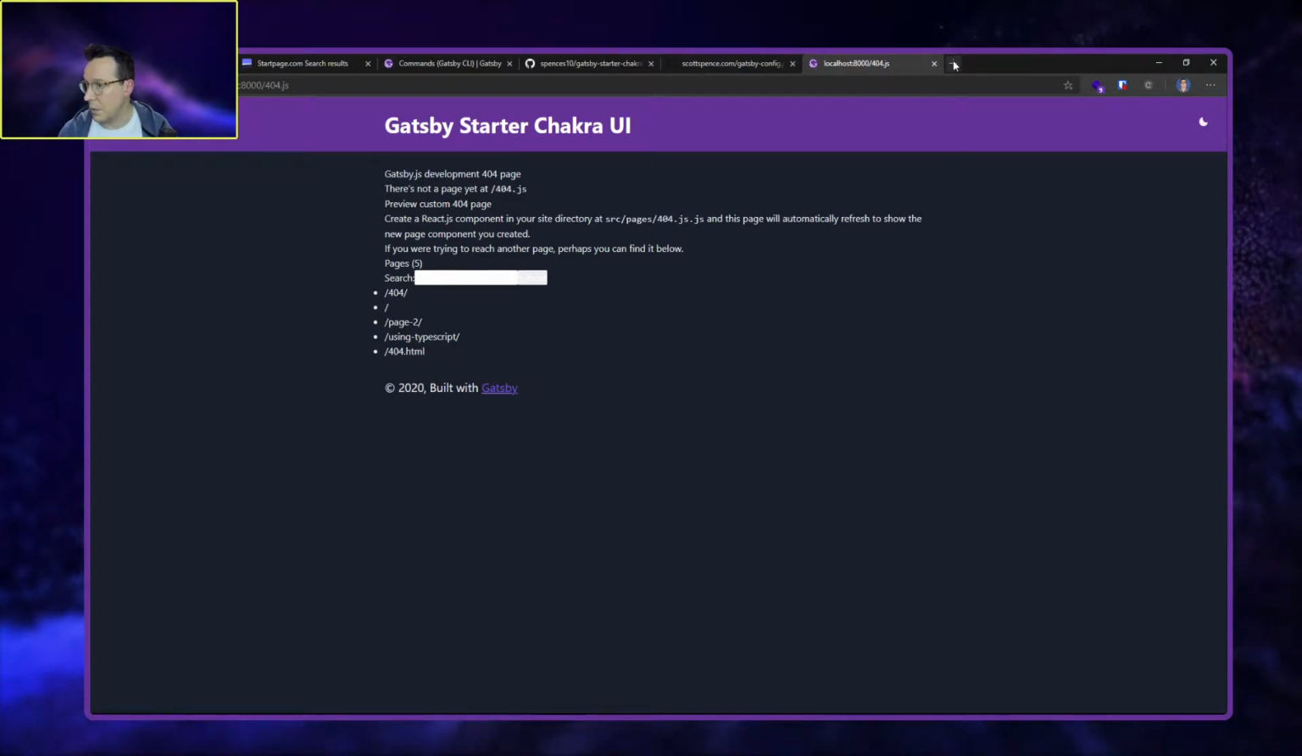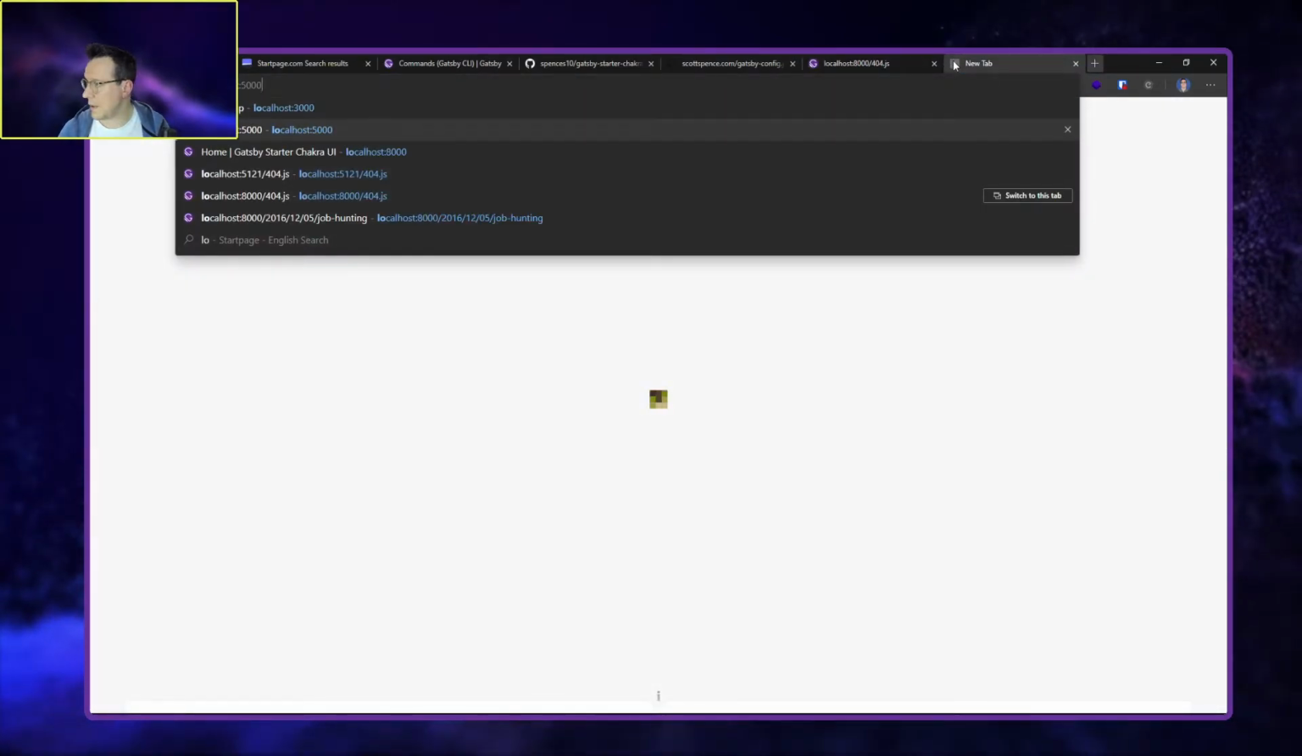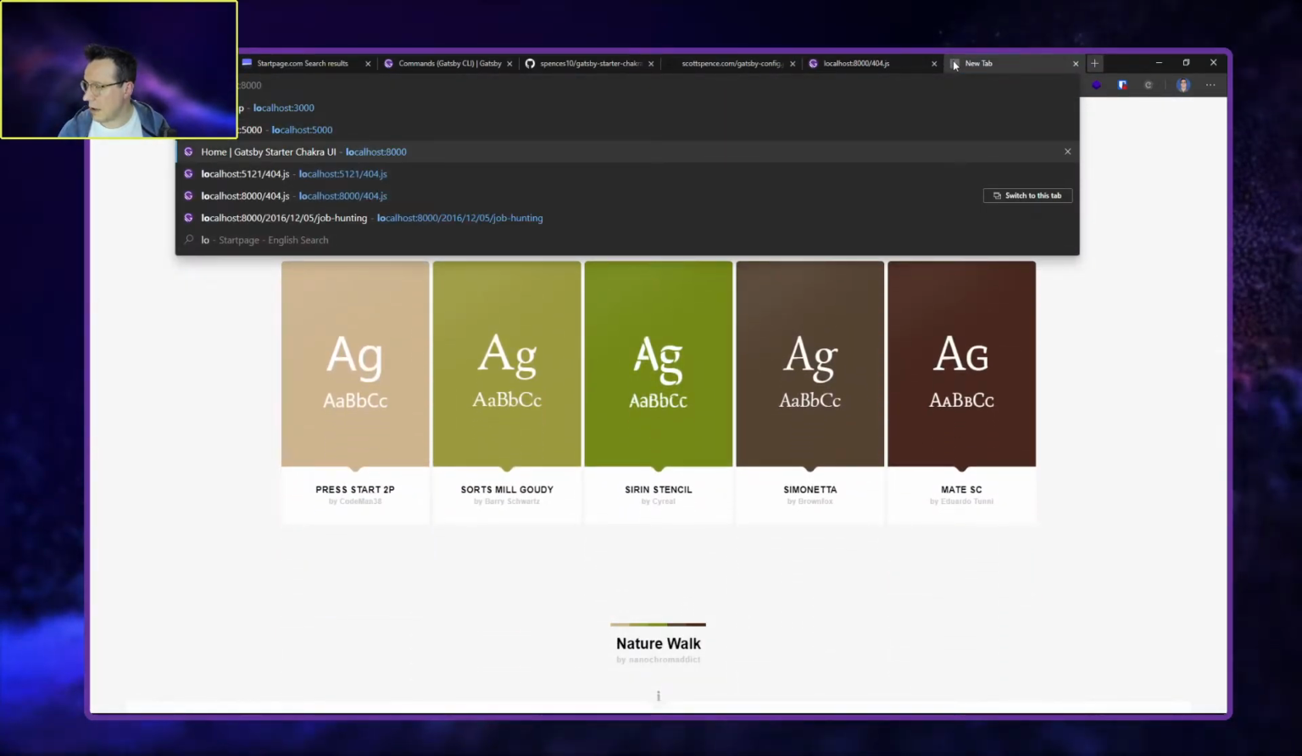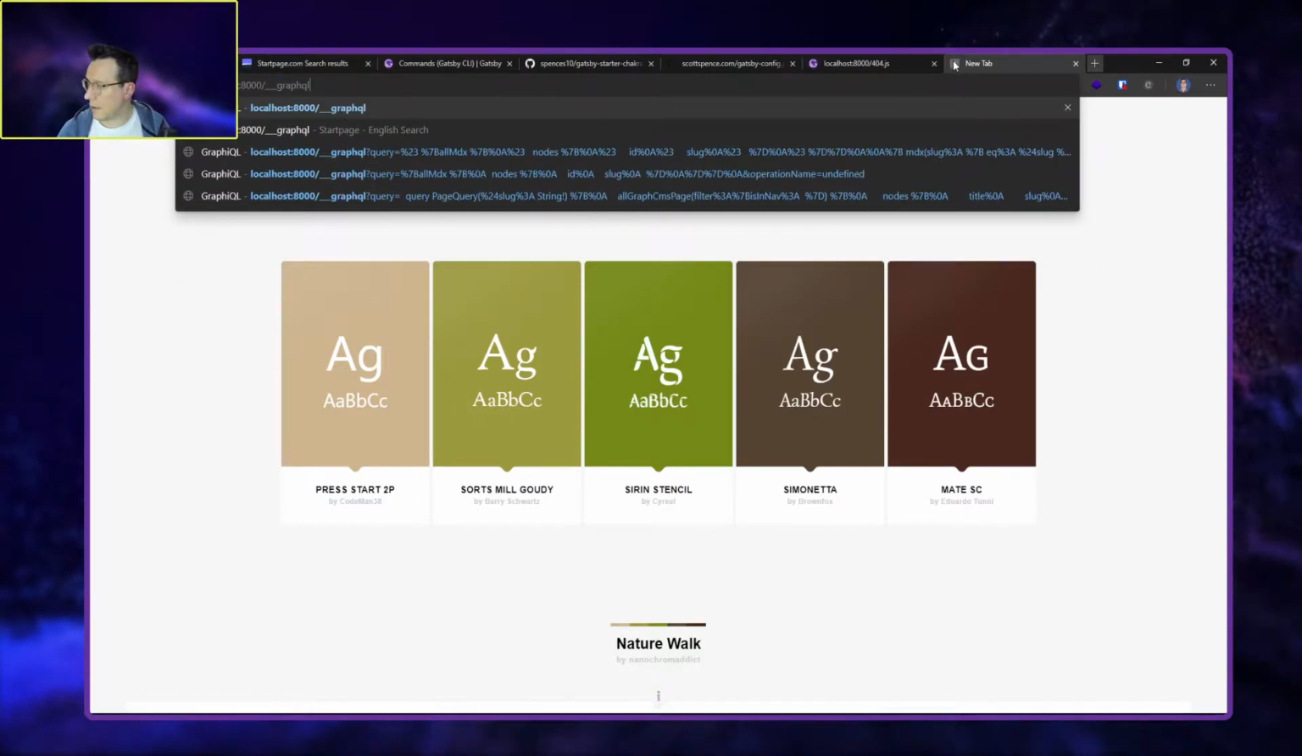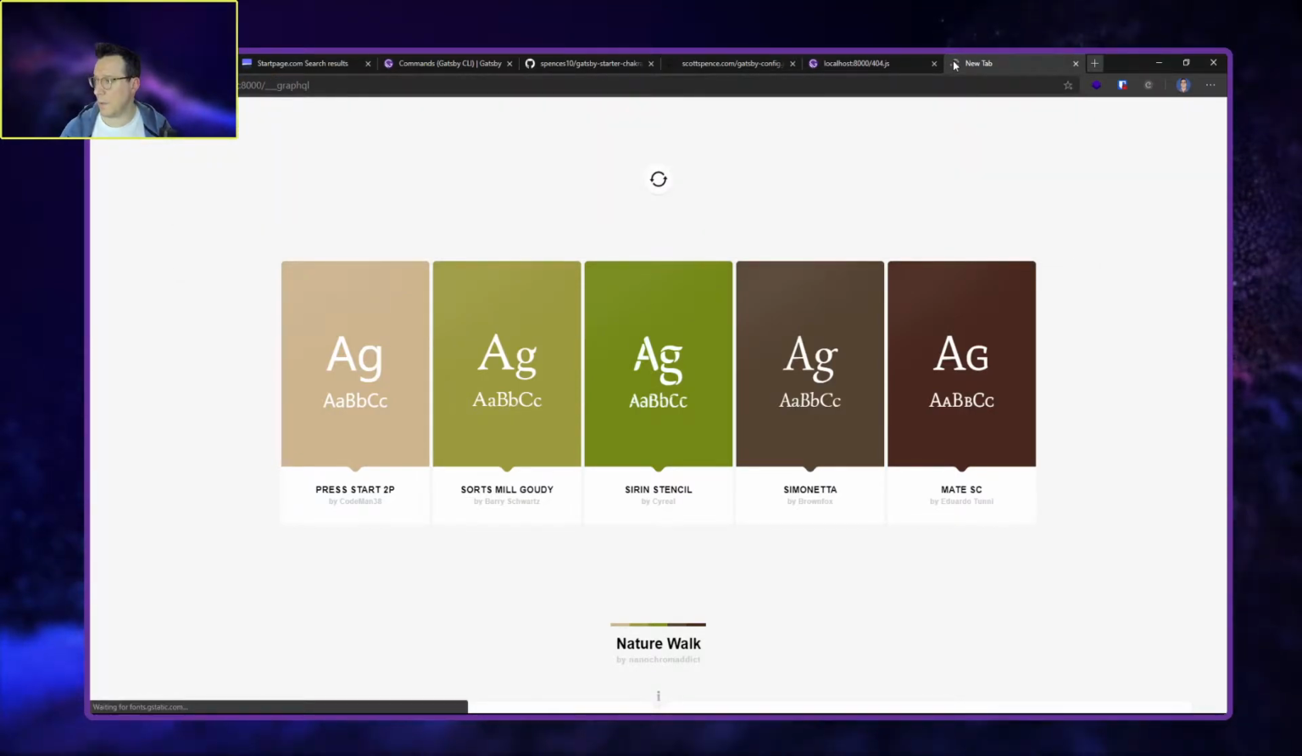Okay, so while that's doing that, let's go to localhost and let's go to the graphical explorer. GraphQL or graphql, but it's called graphical. Good naming conventions. It's a good name.